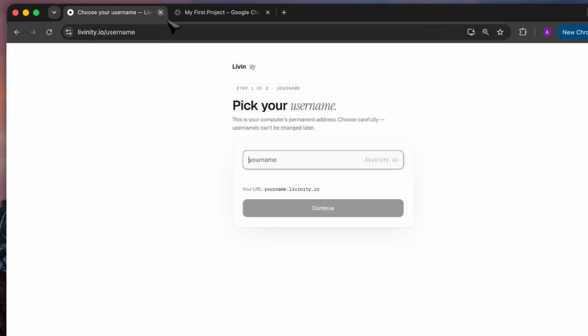Now choose your username. It's more than a name. It becomes your personal address on the web, the front door to your computer, reachable from anywhere on Earth.